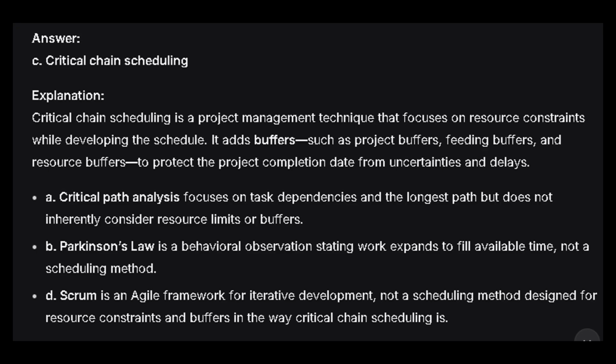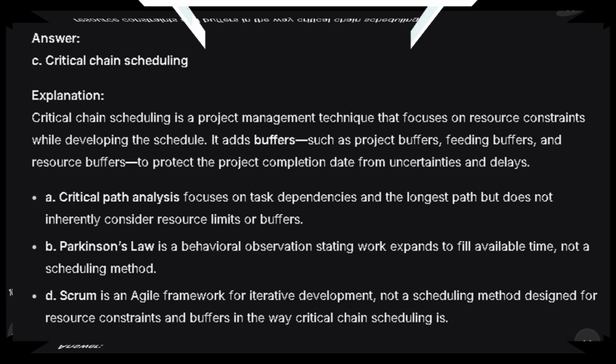limits or buffers. B. Parkinson's law is a behavioral observation stating work expands to fill available time, not a scheduling method designed for resource constraints and buffers in the way critical chain scheduling is.